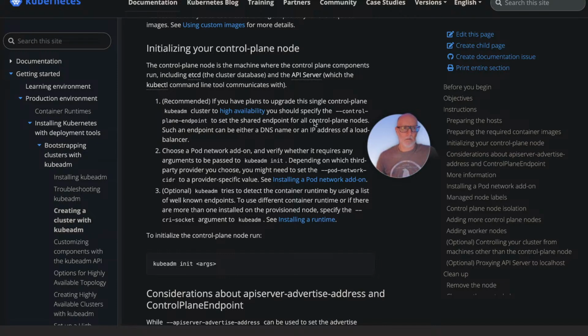It says here you should specify the control plane endpoint to set the shared endpoint for all control planes. I think the question I have is, can I have multiple values for the control plane endpoint? If I remember correctly, you can actually specify multiple control plane endpoints to this argument, and then kubeadm will automatically round robin or pick a random one, and you don't have to use any kind of load balancing distribution or DNS round robin. I don't know if that's true. If you know if that's true, please let me know.